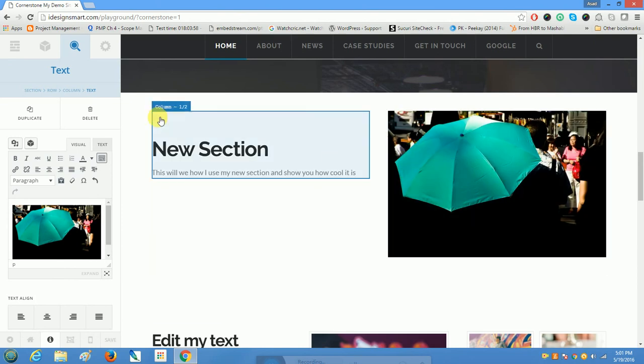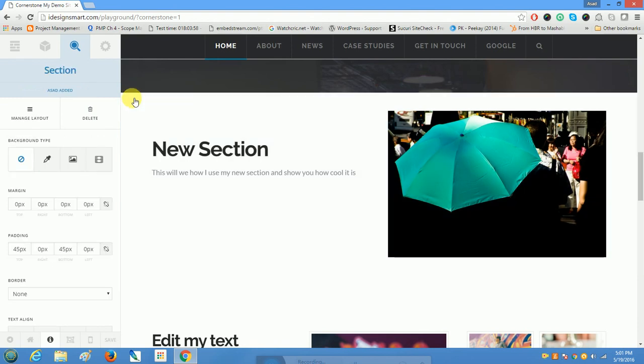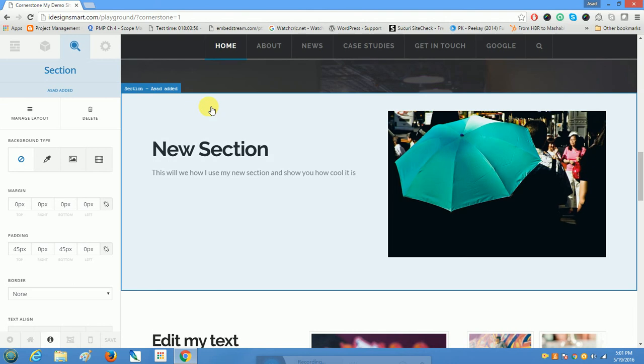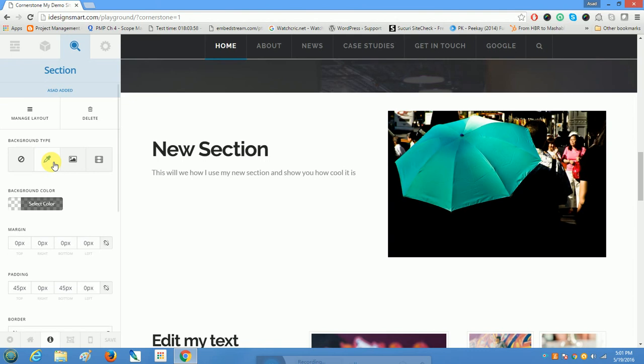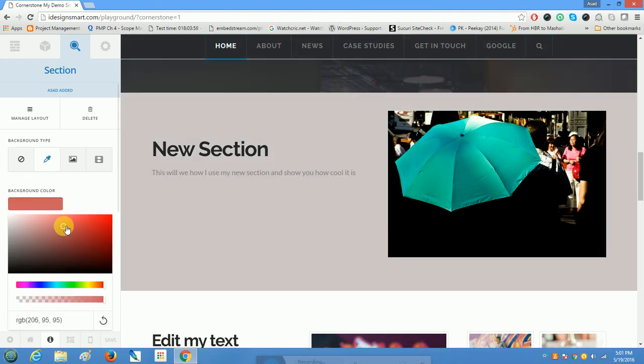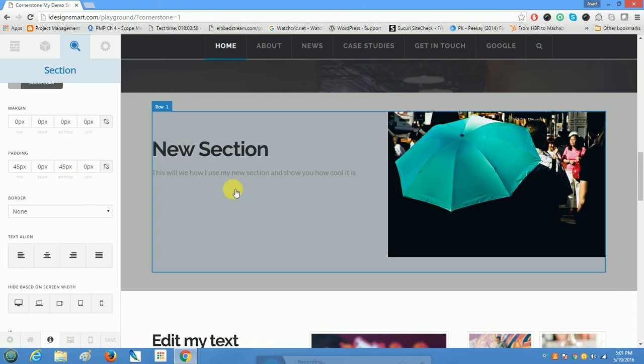Now if for the whole section I need a background, let's say I want a colored background or a parallax background, what I can do is select the whole section and then go to the background, and I can select color, and background color I can select whatever type of color I want. So I can do like that, and then add some more text to it.